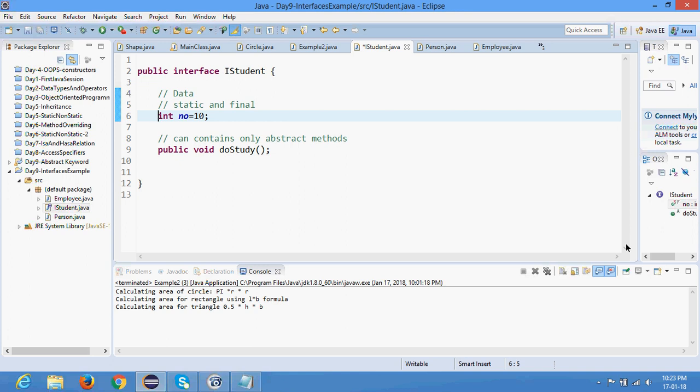Even for interfaces, the method must be overridden in the derived class. For interfaces, we don't say derived class, interfaces are implemented. So if your interface is having an abstract method, see, this is the interface, it is having an abstract method, and this interface is implemented in the employee class. That means the employee class must provide a definition to all the abstract methods. That means doStudy in my case, there is just one abstract method.